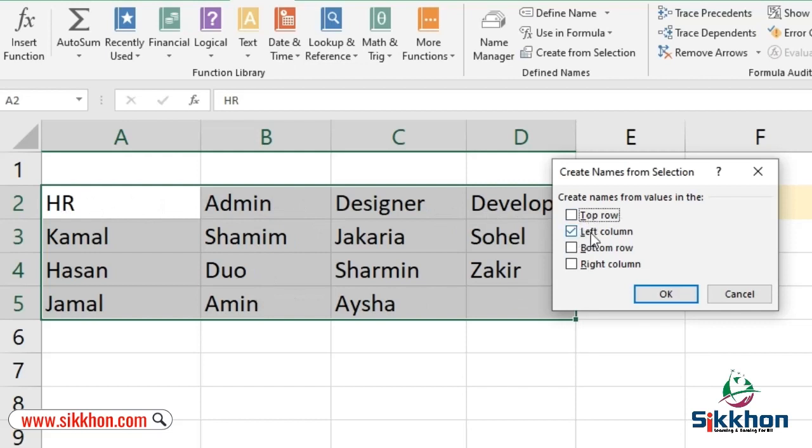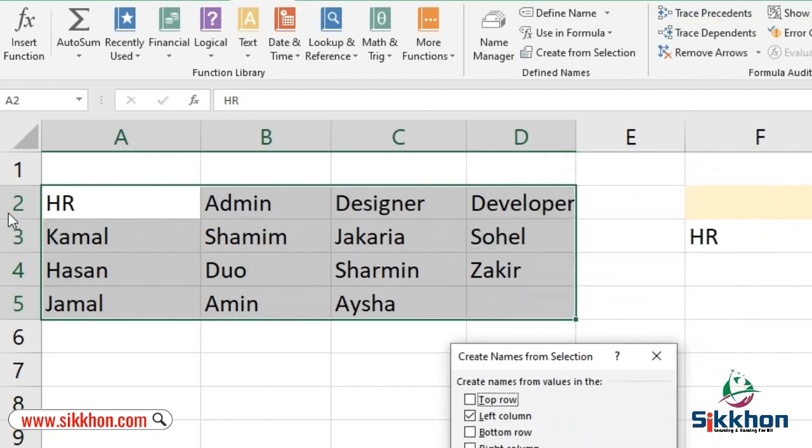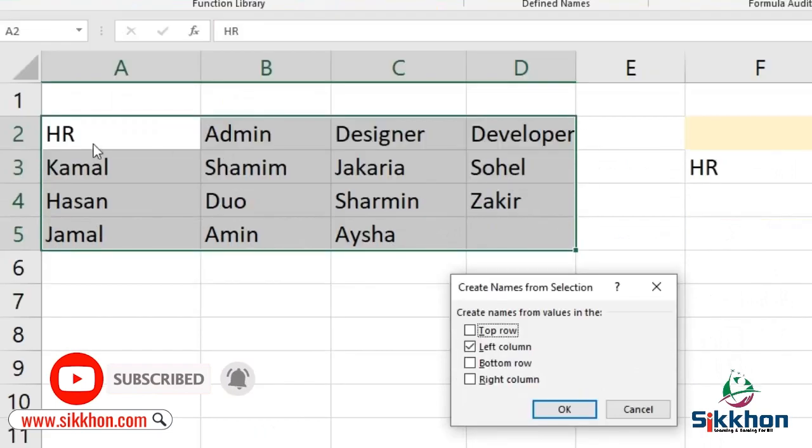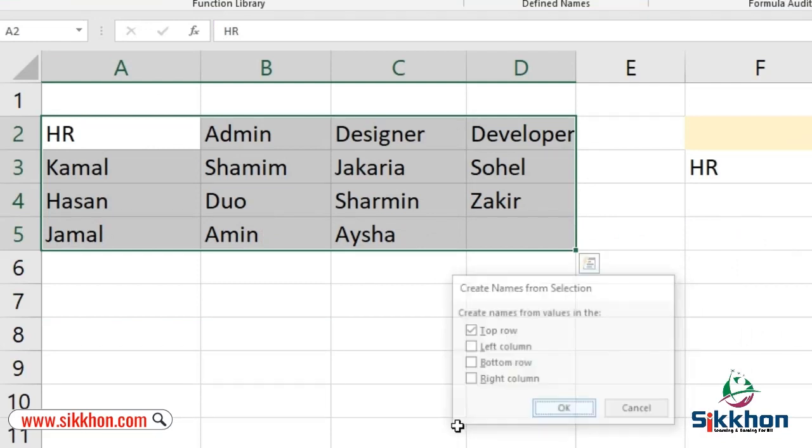Now if we don't want it on the top but on the left, then what is going to happen? When we select HR, these data would show up: admin, designer and developer. When we select Kamal, Shamim, Zakaria, Sohail would show up. At that time, we will have to do listing with this list and not the upper row. Since we have selected the upper row as the heading, we will click on top row and deselect left column. Then we will press OK.